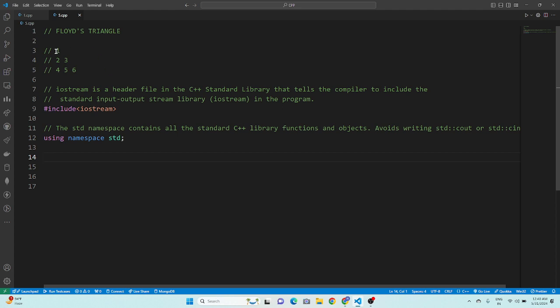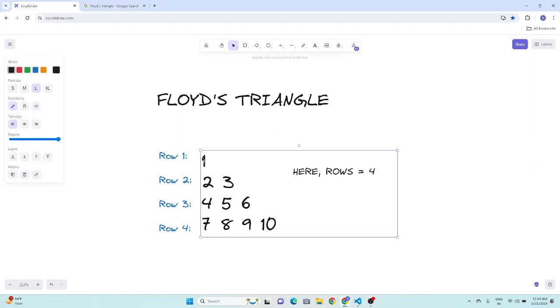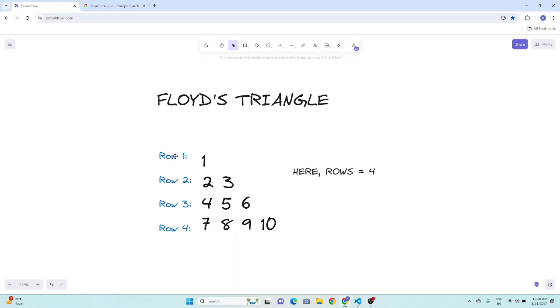It goes like 1, 2, 3, 4, 5, 6. So let's take a visual representation of it. Floyd's triangle: 1, then 2, 3, then 4, 5, 6, then 7, 8, 9, 10. Here the number of rows that we have taken in the example is 4.